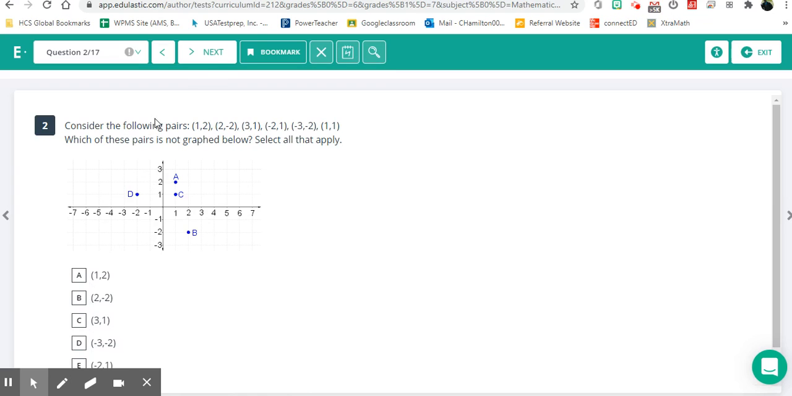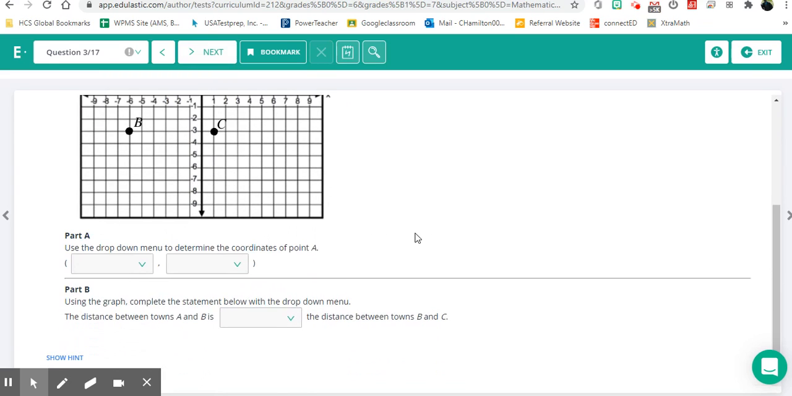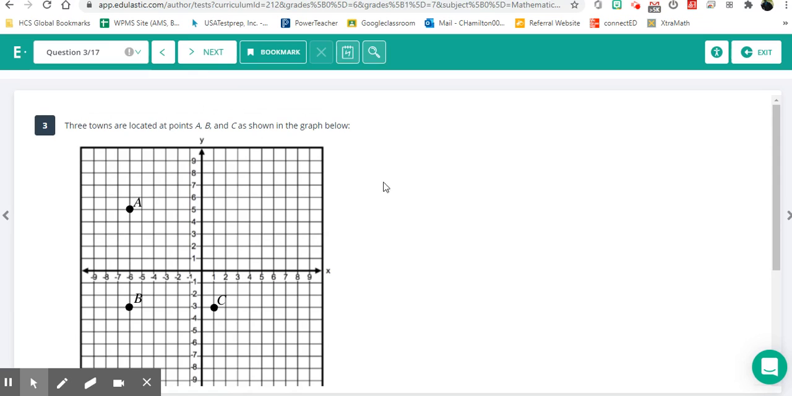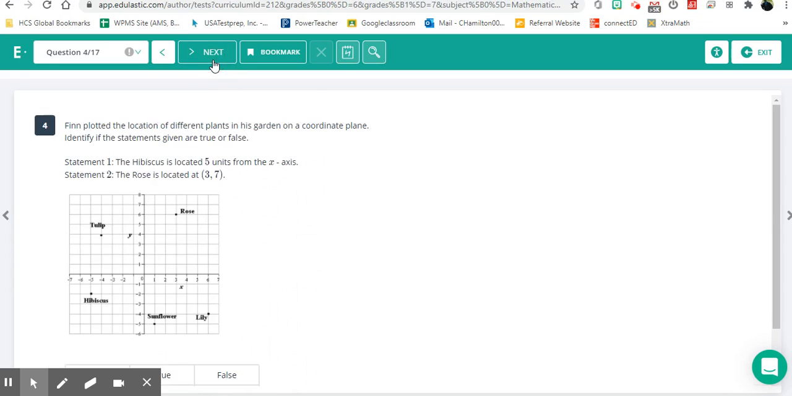Multiple choice. Also, so this question had 2 parts. With Edulastic, you can make multi-part sections. And this section had a drop-down arrow where students had to select the first ordered pair, the X coordinate and the Y coordinate. Part B, students had to find the distance. Again, drop-down arrow. Everything is easy to create. Just want to show you guys an example.